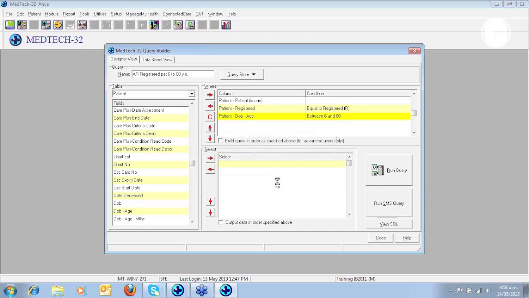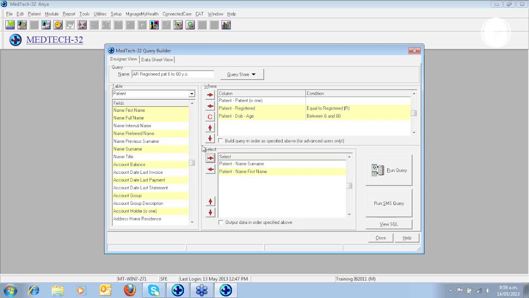Now I can proceed by entering the output of my query into the select section. So I'm wanting to see patient's name and patient's age. As you know, the names, and I'm going to pick patient's surname and patient's first name. And I will also add patient's date of birth, age.